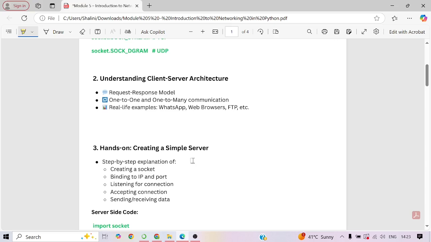Okay, now it's time to explain the next topic, that is one-to-one and one-to-many communications. One-to-one communication is a direct connection between a single client and a single server. For example, you log in to your bank account online. This is one-to-one communication. But when we talk about one-to-many communication, a single server handles multiple clients simultaneously.